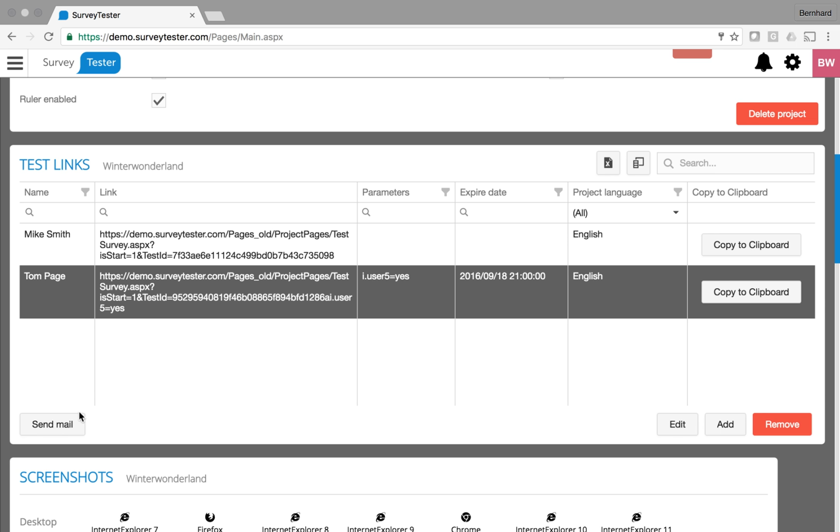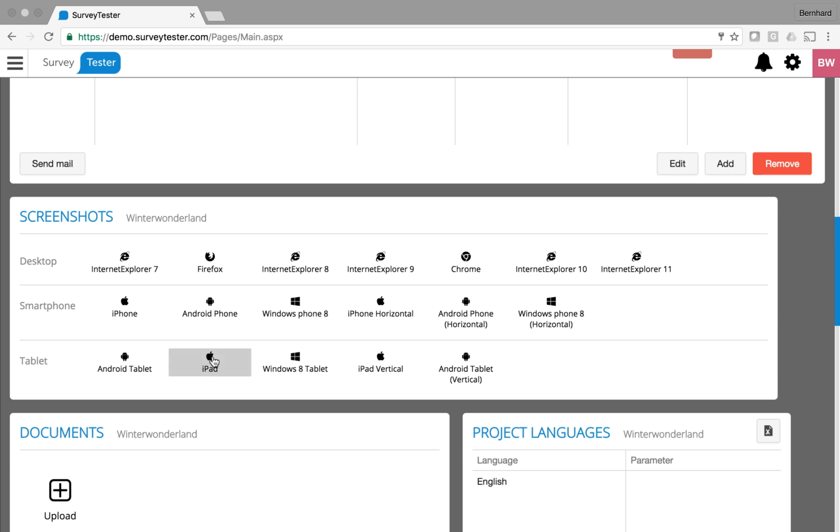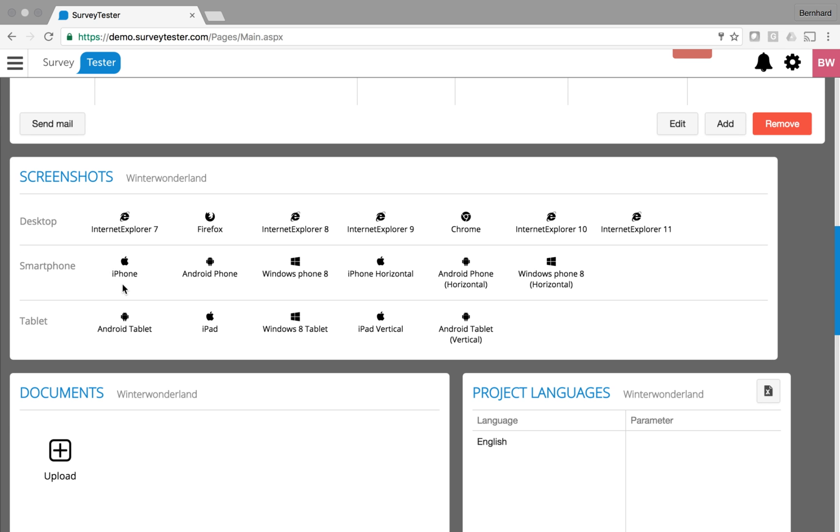If I want, I also can resend that email, and then Tom would get the same email again. Good. Then we have the box screenshots. Now, this is one of the key features of SurveyTester. SurveyTester creates screenshots in the background automatically.